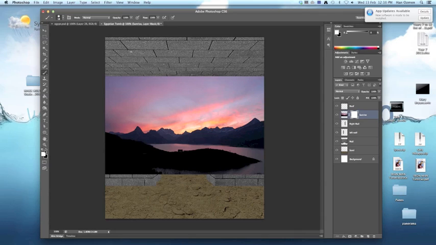I'm going to get a brush, and just as a demonstration I'll show you. I'm just going to quickly get a black brush. If I get the black brush and I paint over it, the image goes away. If I get a white brush and paint over it, the image comes back. Okay, so that's what a mask does.